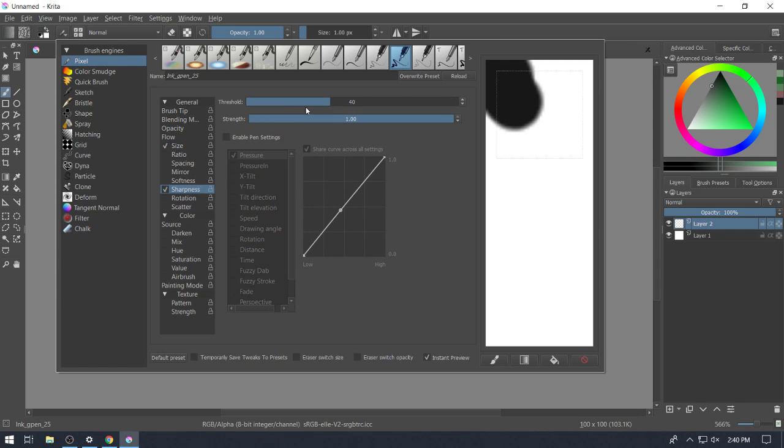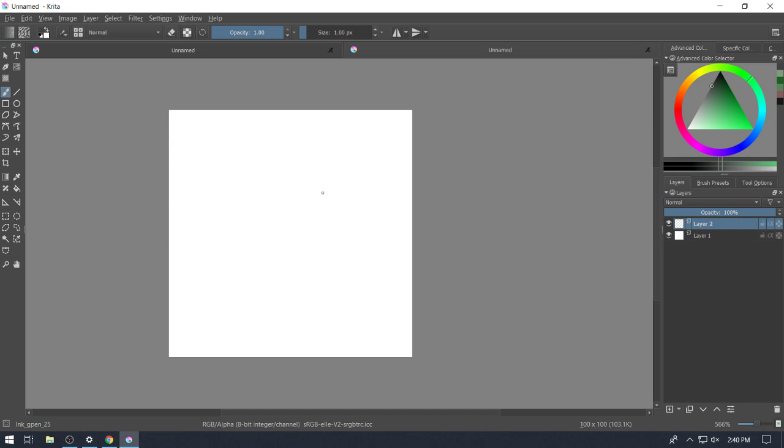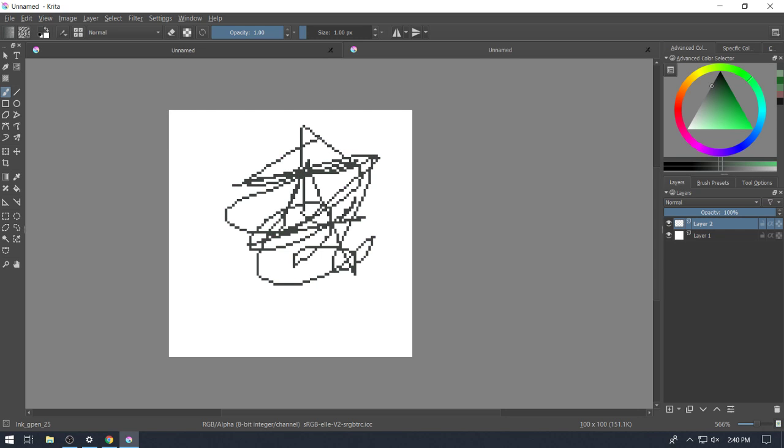All right, sharpness. This last one. Set threshold to 1. Right here. If you have strength, set strength to 1. And then uncheck enable pen settings. And if that works, you should have a pixel brush. There you go. Look at that.